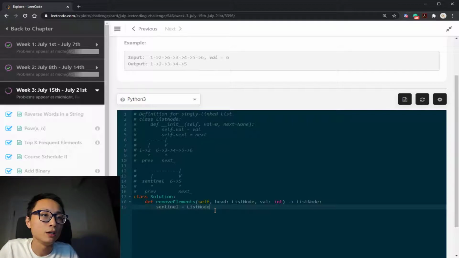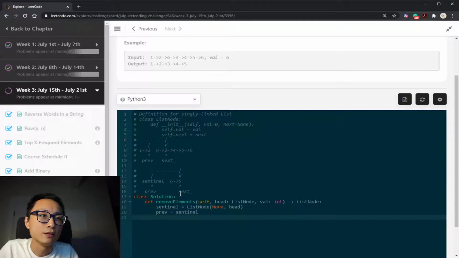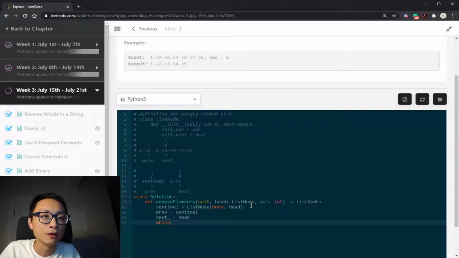So we initialize a sentinel node. The value doesn't really matter, and the next pointer should point to head in the beginning. In the beginning, it should point to the given head node. And the previous is initially pointing at the sentinel, and the next node is initially pointing at head. And we're just going to keep traversing until this next pointer is no longer pointing at a valid node.